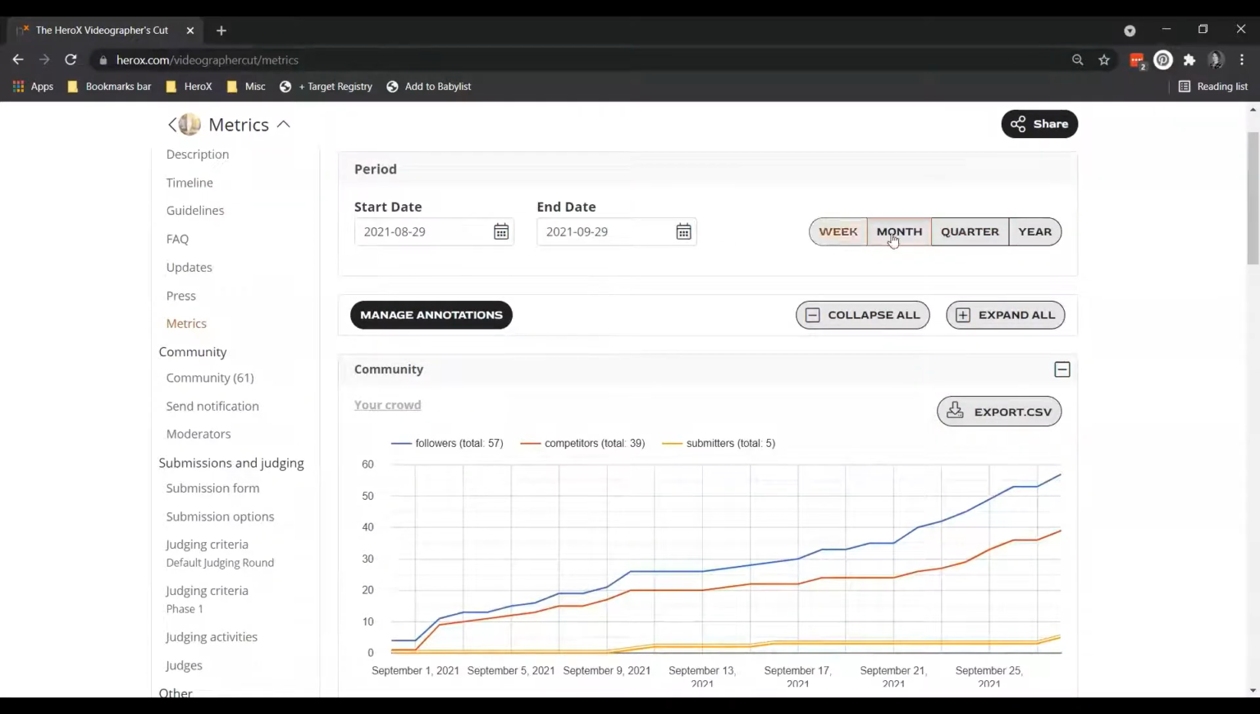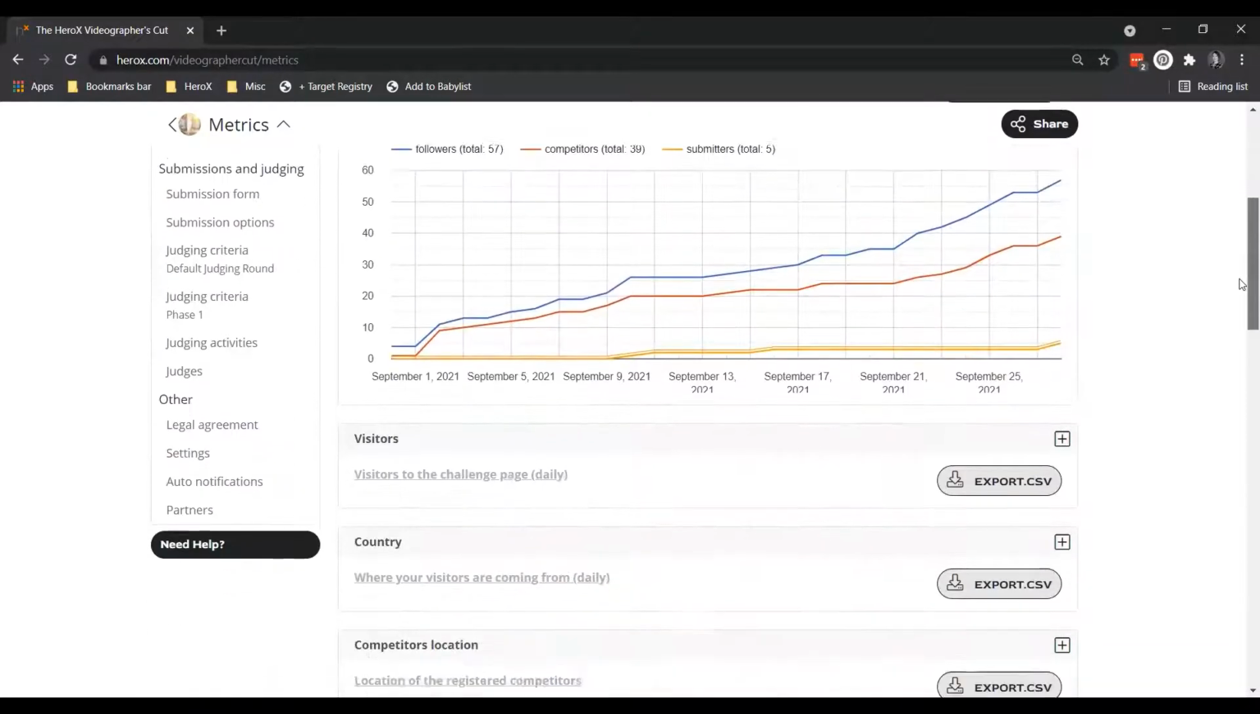You'll notice at the top it defaults to the last month, but you can customize these dates with our date picker. Obviously, you can't go into the future, but you can go backwards and do the last 2 weeks, or you can select one of these options.